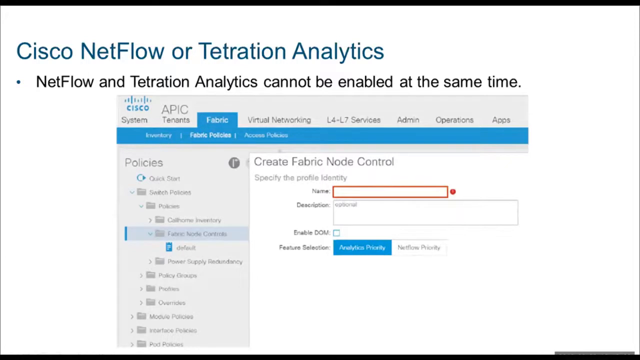You can change this under the Fabric menu. There's an option for fabric policies. Go to switch policies and configure the priority. Which of these is used for collecting flow information?